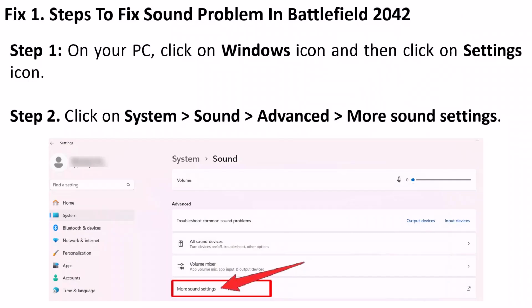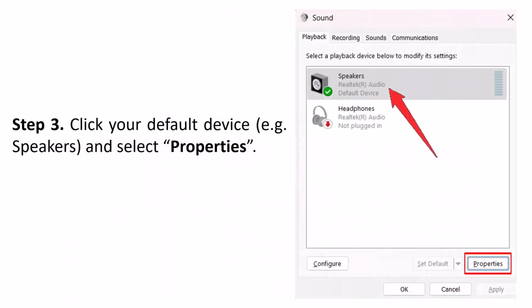On your PC, click on Windows icon and then click on Settings icon. Click on System, Sound, Advanced, More Sound Settings. Click your default device, example speakers, and then select Properties.